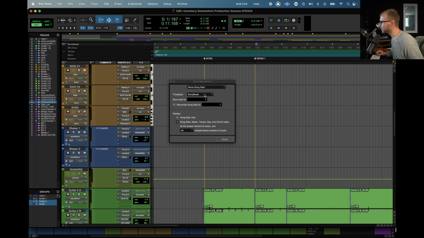What I like to do is set it to bars and beats, assuming that your song is to a click following a grid. And here's the magic section where you can now choose where to move your song. I want to add a little bit of extra space to include one more guitar loop about that long. And I'm also going to add a little bit of effects even before that guitar loop. So I need a bunch of extra space.